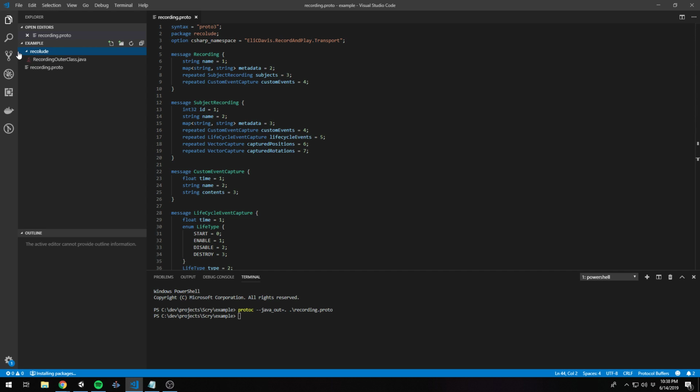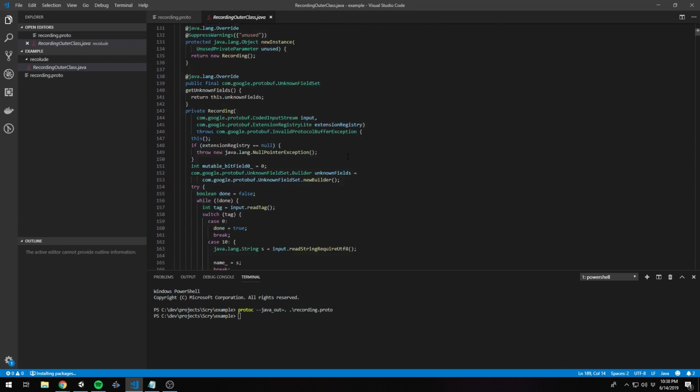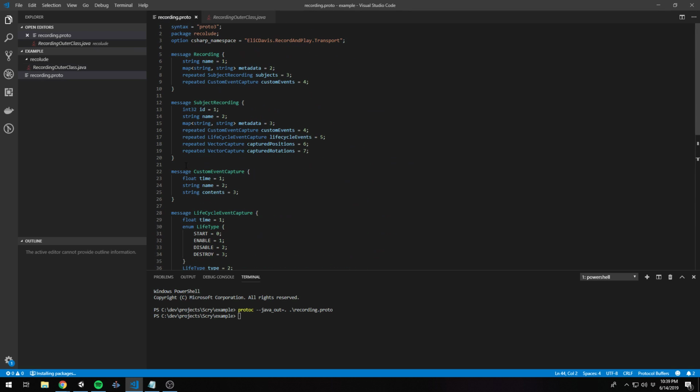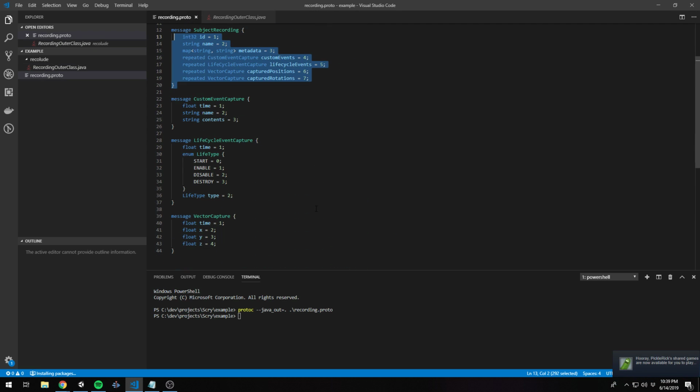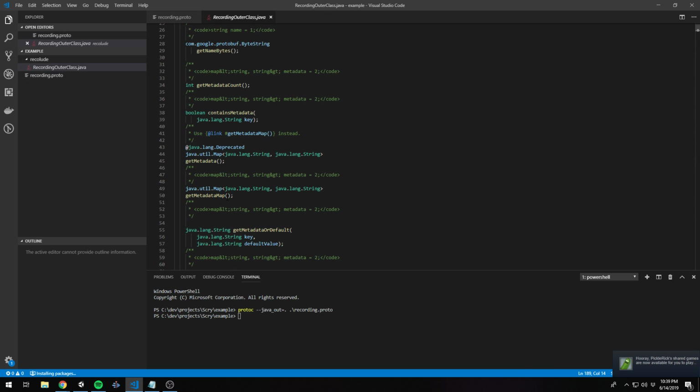But for the sake of example for those who don't, this just generated this huge file that is the representation of the recording and all the supporting classes, like the perf subject recording, all the different event data and whatnot. And you get not only the representation of these classes, but the code for loading in the binary, or if you want to write back to the binary, and all this other extra stuff you get with Protobuf.